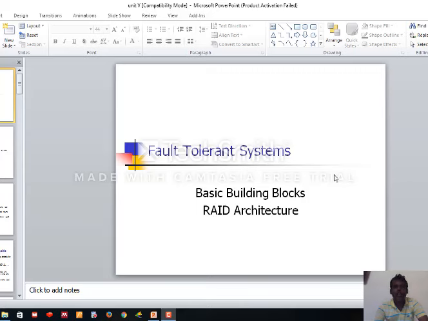Today we are going to discuss fault tolerant systems. In fault tolerant systems, there are two important concepts. The first one is the basic building blocks. The second one is the RAID architecture. We will discuss them one by one.